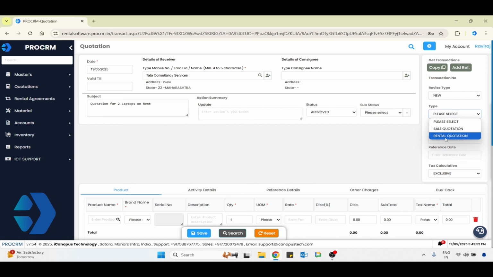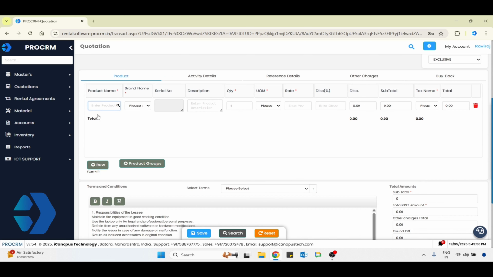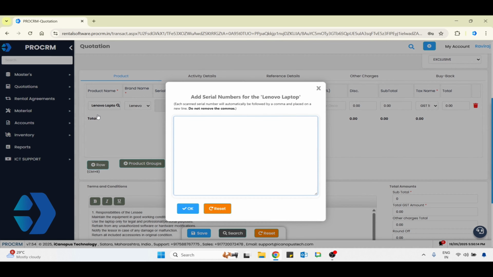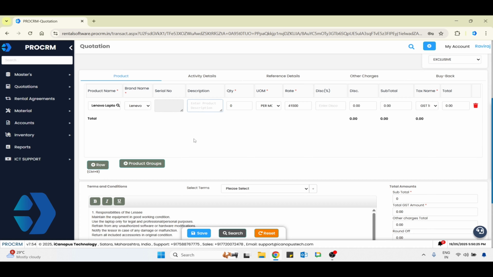The type is rental quotation. We will add the product details here. When you select a product name, you will get a pop-up to add serial numbers. If you want to keep it blank, we can keep it. As this is a quotation, we'll keep it blank. We can add a description.